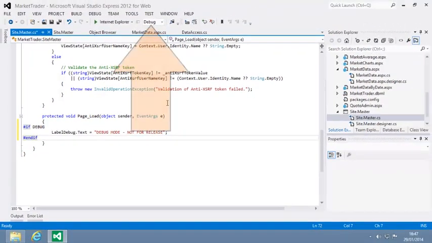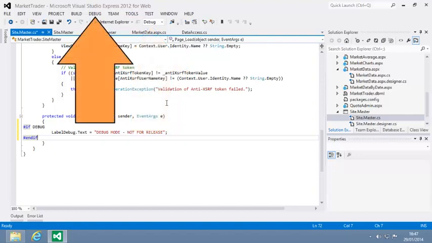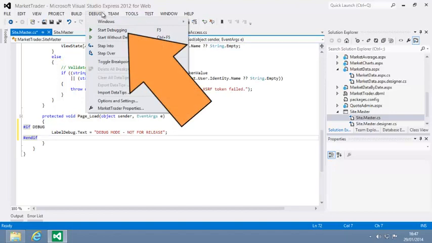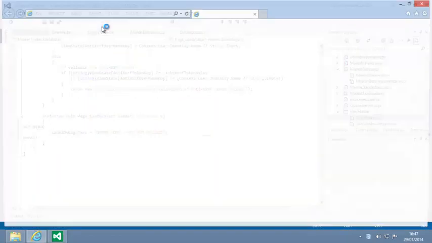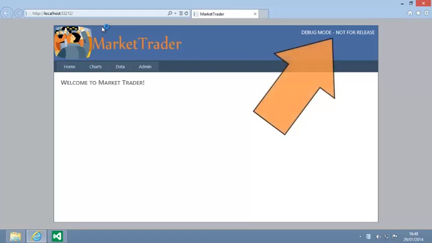Now make sure that the debug profile is selected from the drop-down menu on the top toolbar and click Debug, Start Debugging. Your message appears in the top right corner as expected. When you start debugging, the project is automatically built using your selected build profile. Because the debug profile has the debug constant enabled, your compiler directive allowed the code to be compiled.